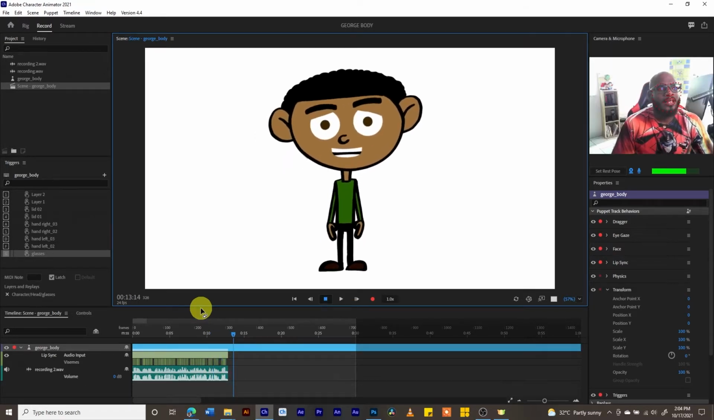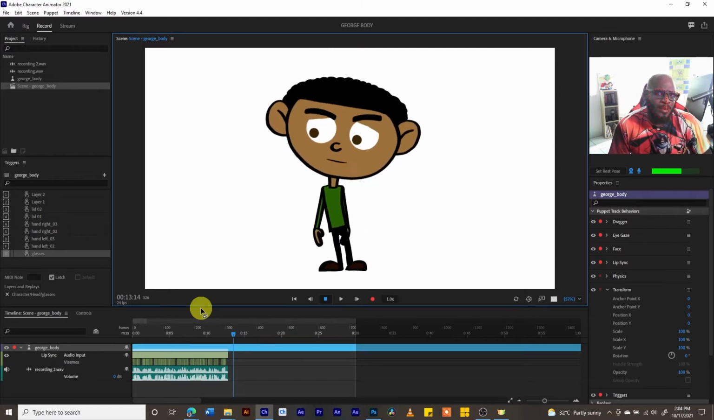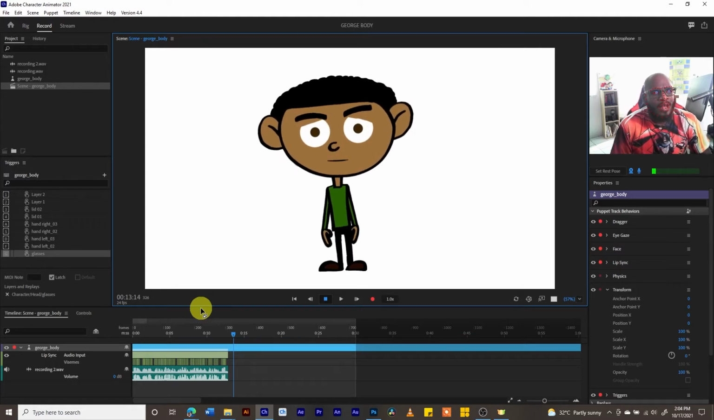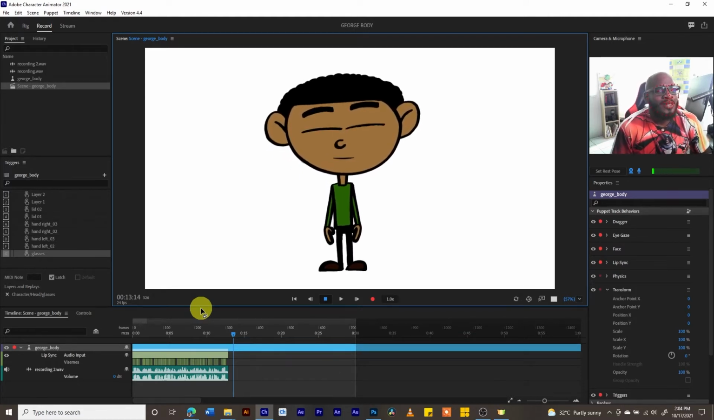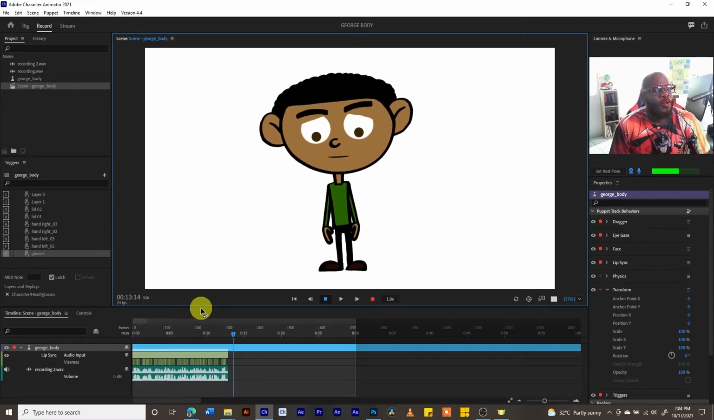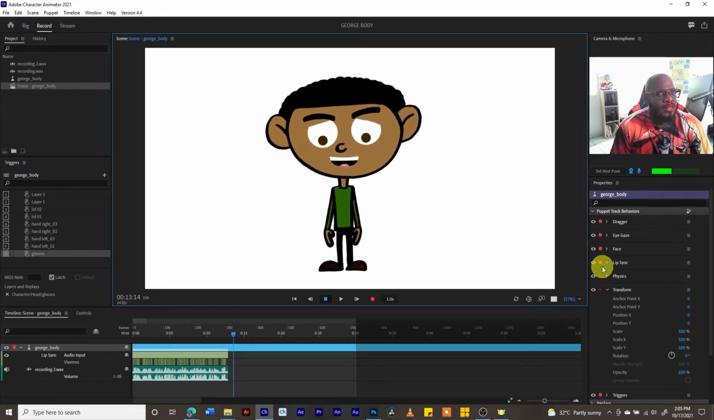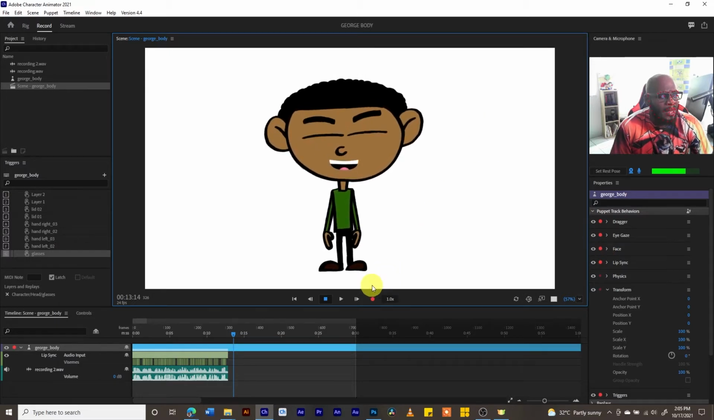Okay, so as you can see, he's just standing still. So we need to record different aspects of the animation so that our friend George here will come to life. He would be more interesting. So the first thing I would do, if you notice that we have some red circles on our side here, these red circles indicate what properties of our character we will be recording on the timeline right here.